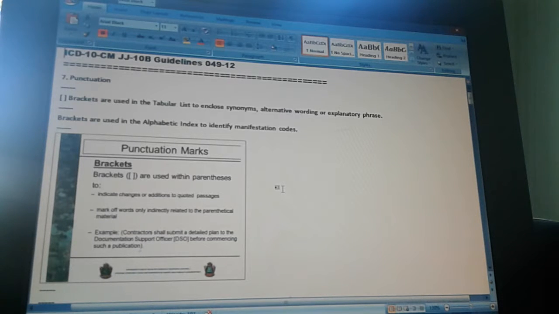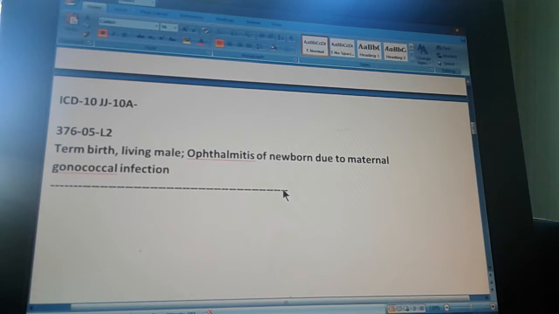Now we're going to do an example or an exercise. Ready, set, go. This is ICD-10 JJ-10A, page 376, exercise 5, and this is a level 2 exercise, and it reads like this. Term birth. Living male. Ophthalmitis of newborn due to maternal gonococcal infection.